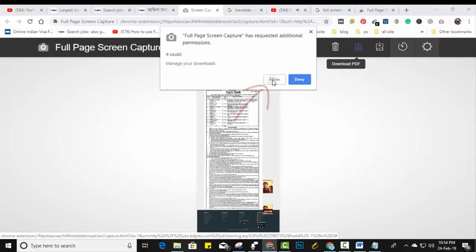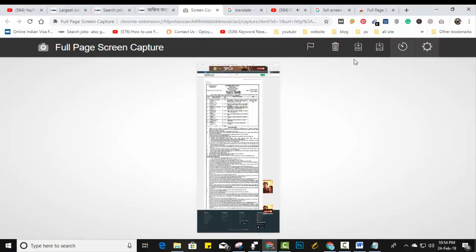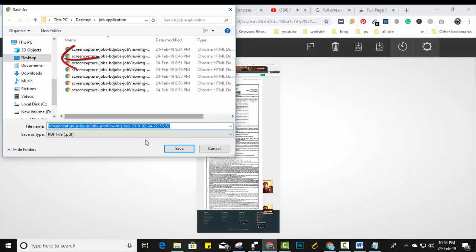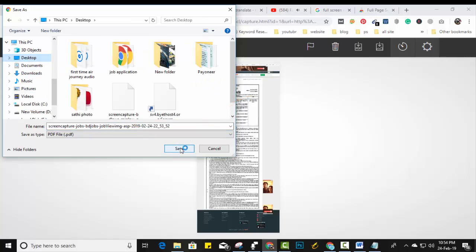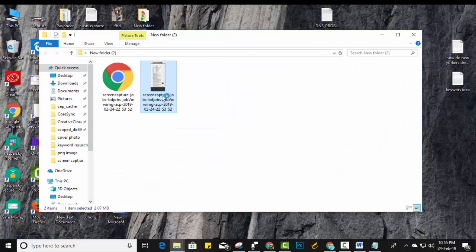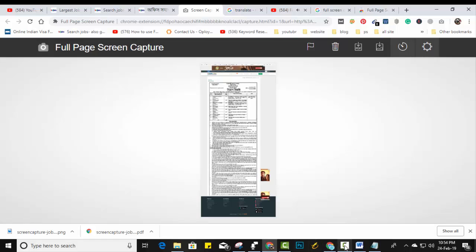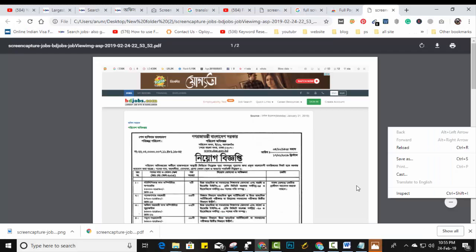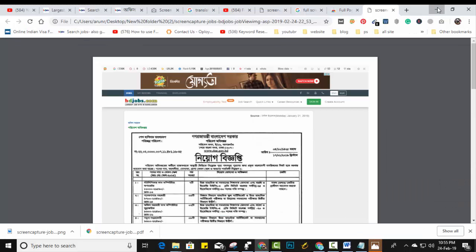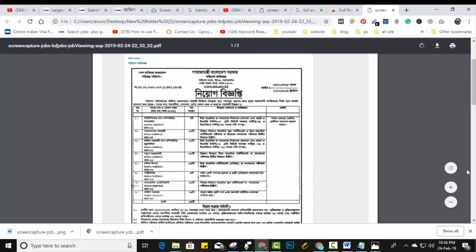Once again, give it permission so that it can manage your downloads and choose your storage drive location to save it. When it comes to saving as an image, the process is almost the same. Let's see the outputs. This is the image file. This is the PDF file. That's pretty much it.